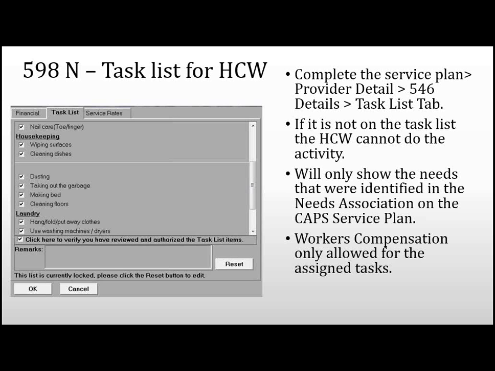So here, the key that I want you to see is if it's not on the task list, they shouldn't be doing the task. This is their job description. If there is a workers' compensation claim, they can only have that insurance for the tasks that are related to the task list.